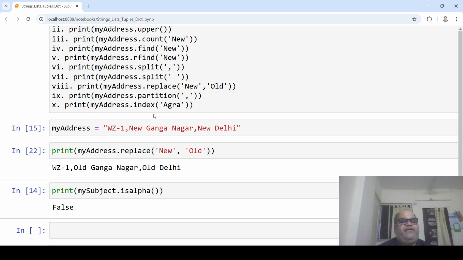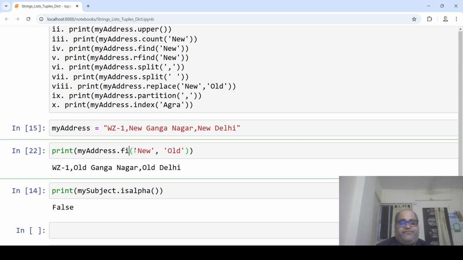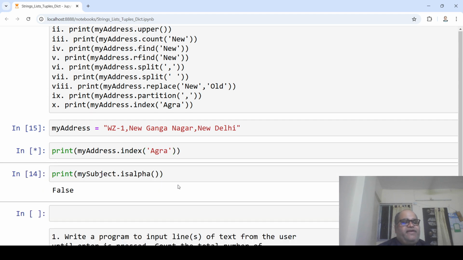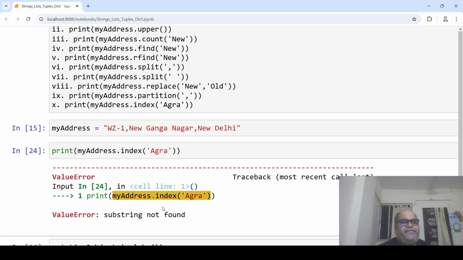If you want to actually find, so as you saw, what is the difference between find and index? If you find Agra, if it is present, it will return its position, otherwise it will return -1, right? But if you do the index of it, then it will throw an error, and that error will be ValueError: substring not found. And what about partition? Partition will also give you a similar result, right?